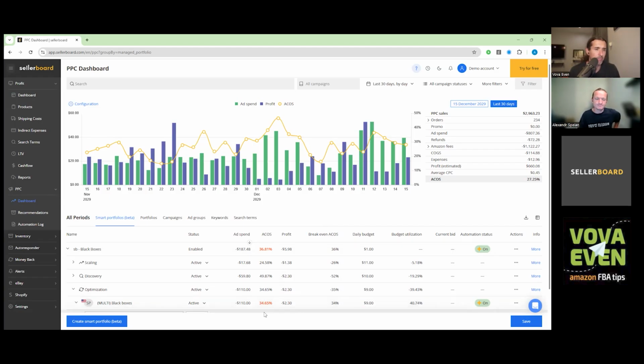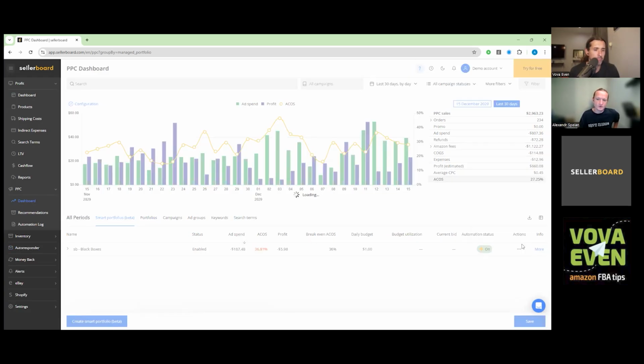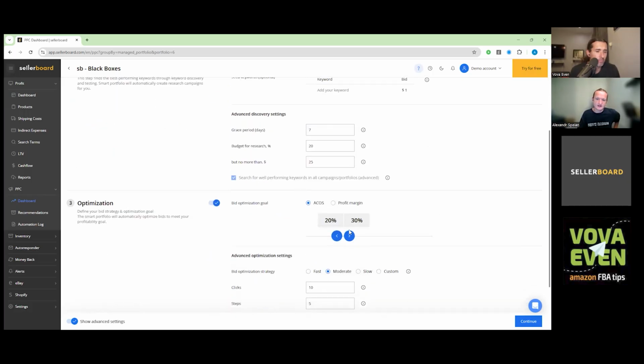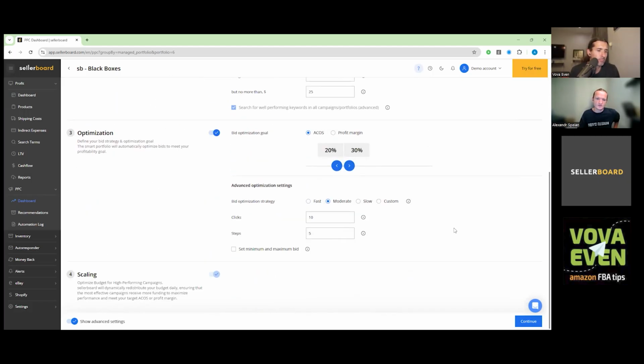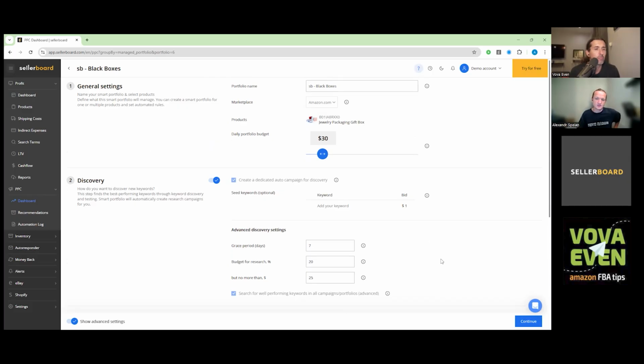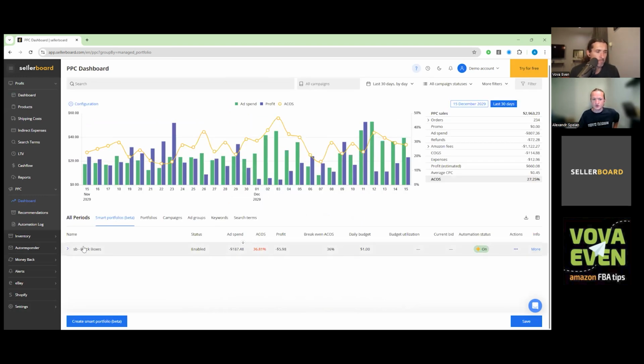You can edit the smart portfolio if you go to actions and edit. This is where you can edit some of the settings. So you can edit the daily portfolio budget. You can edit these settings right here and edit the target range. So these are pretty much the things that you can edit once the campaign is live. You cannot change the marketplace and you cannot change the product, right? Because you already decided on what exactly you want to advertise. But these settings right here, so the daily budget and the target, and obviously the optimization strategy for bids, you can change. So again, just on a smart portfolio level, go all the way to the right to actions and click on edit. That's the way to do it.